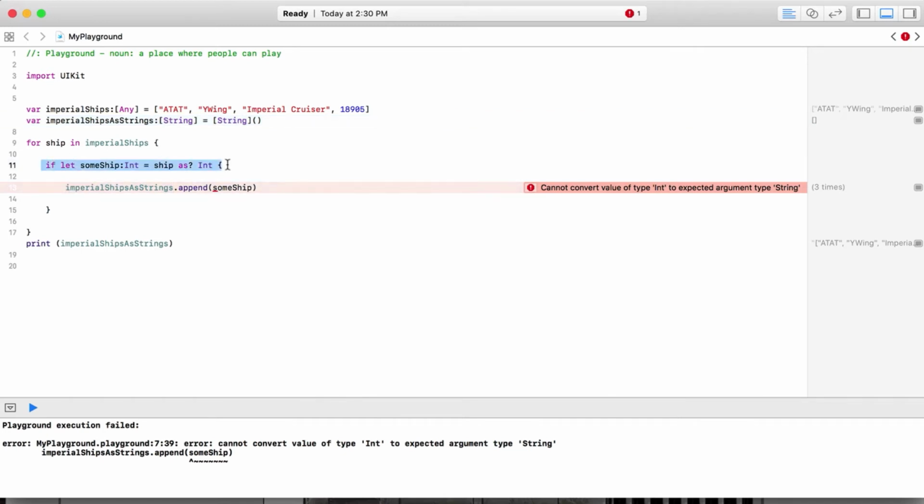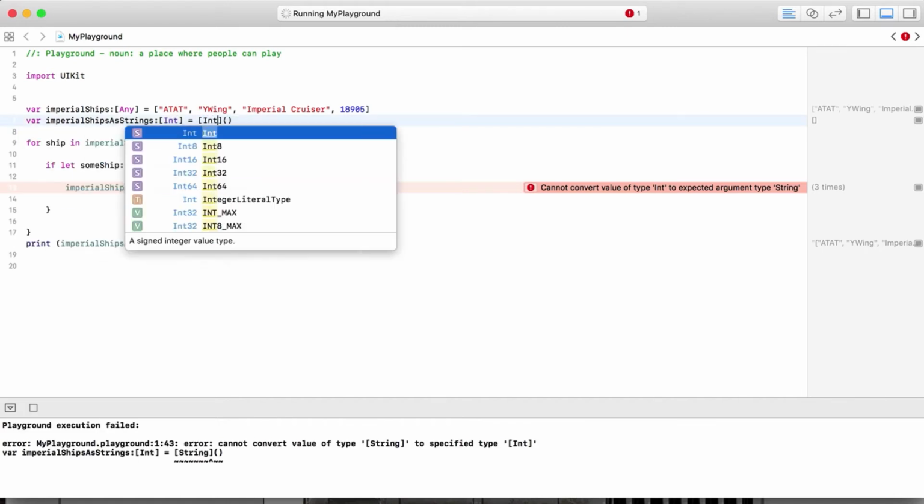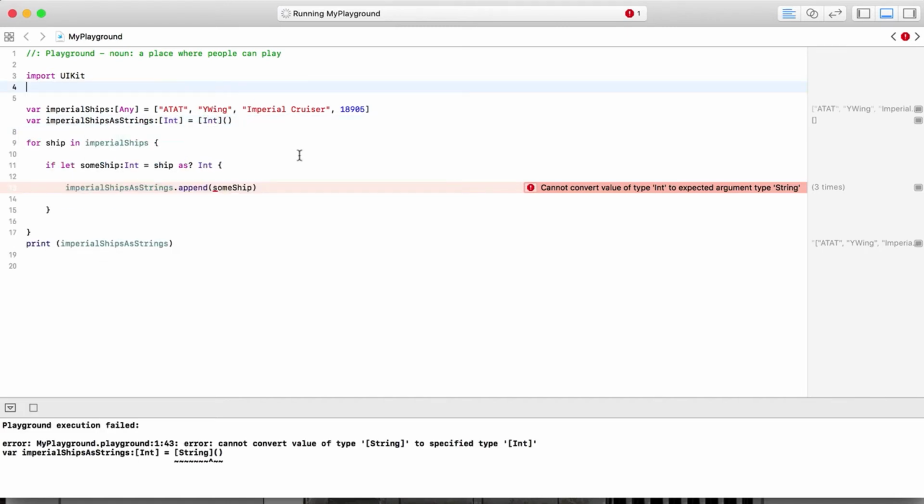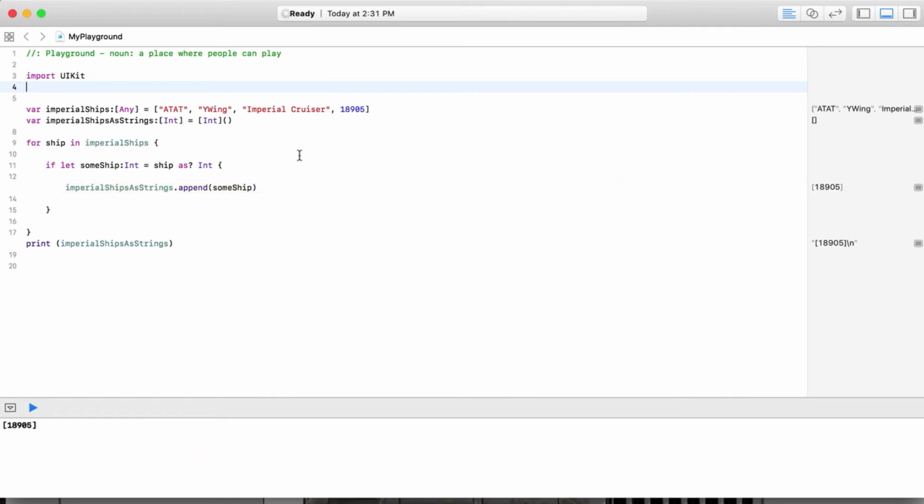It can't, even though this succeeds over here, crowbar this type value, an integer, into Imperial ships as strings, because we're basically setting this up to only allow string types in there. Now, of course, if we change that around, then we should see something successful over here. Give it a sec to think about it, and sure enough, there it goes. You can see how that worked. So let's go back and reverse it again.